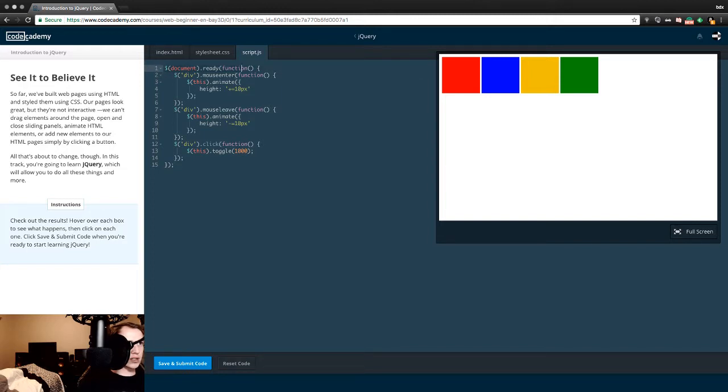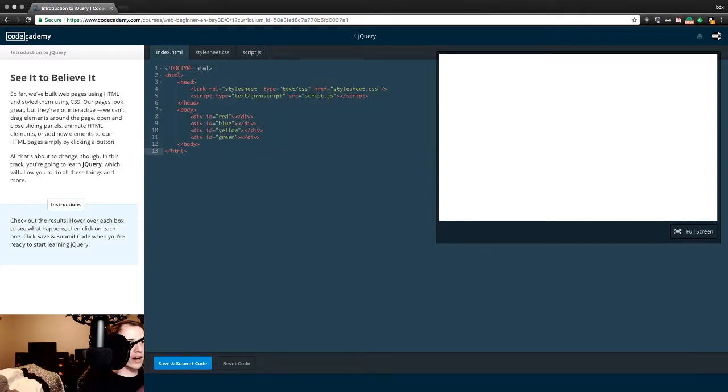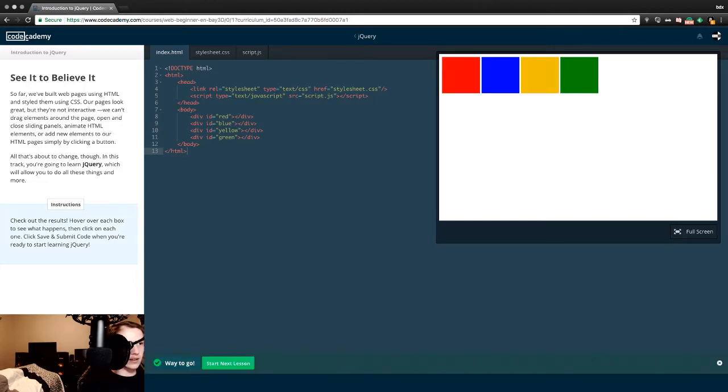Document ready function, div stuff, mouse enter animate, mouse leave animate, div click. Did they say click on stuff? Check out hover over, then click. Okay. Hovering. Click. Oh, look at that. Hover and click. It disappears. Did you see that? Gone forever. Fascinating. Okay, cool. They've got us. We're hooked. We're interested. Disappearing boxes. Nice.